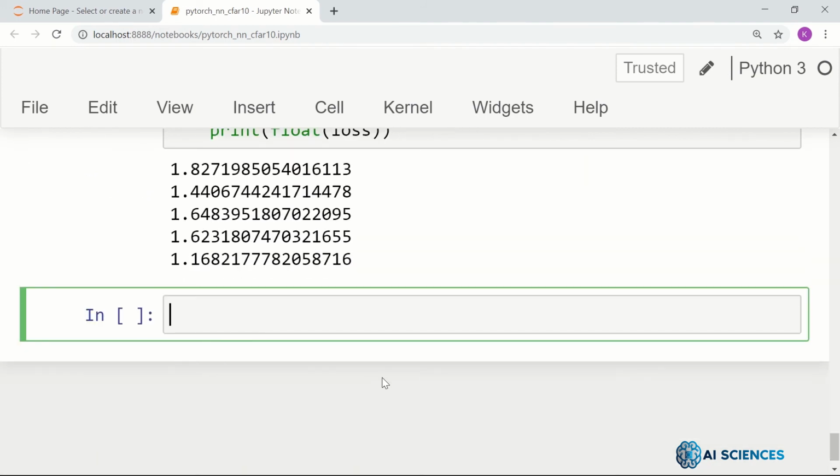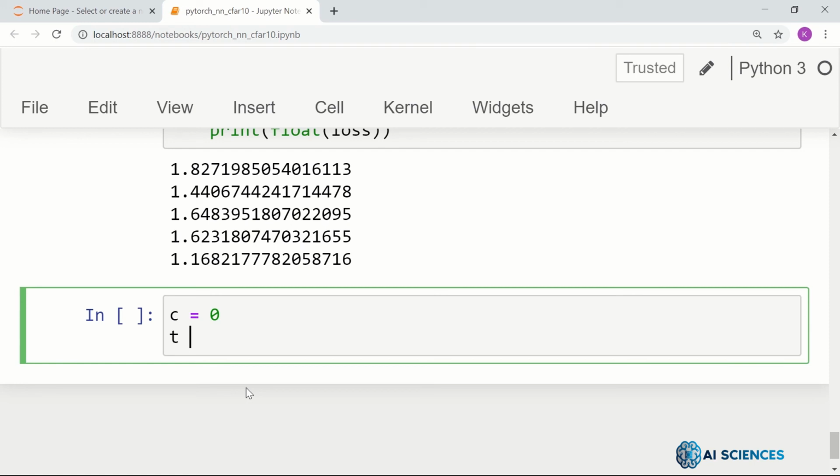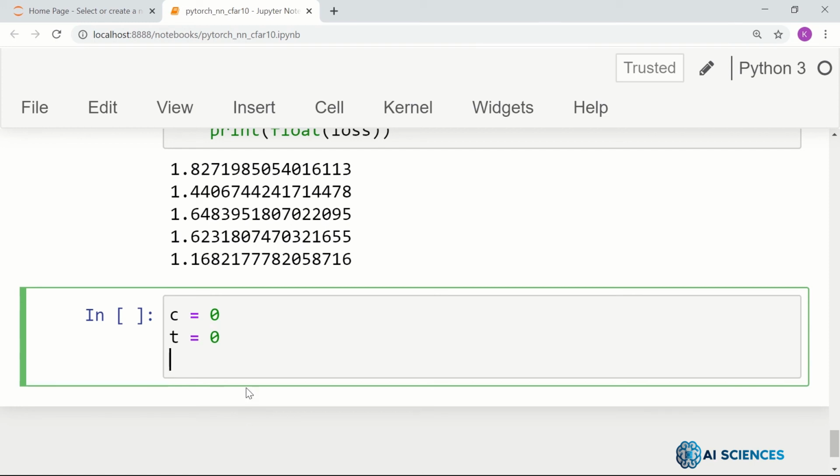So now let's write the code for validation. What if we want to validate and compute the accuracy, for example? We already have the validation loader. So let's say our correct examples right now is equal to 0. And so far we have seen no examples.